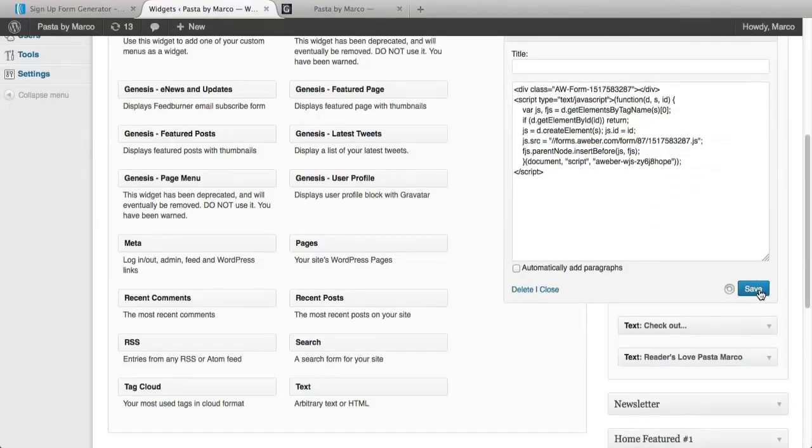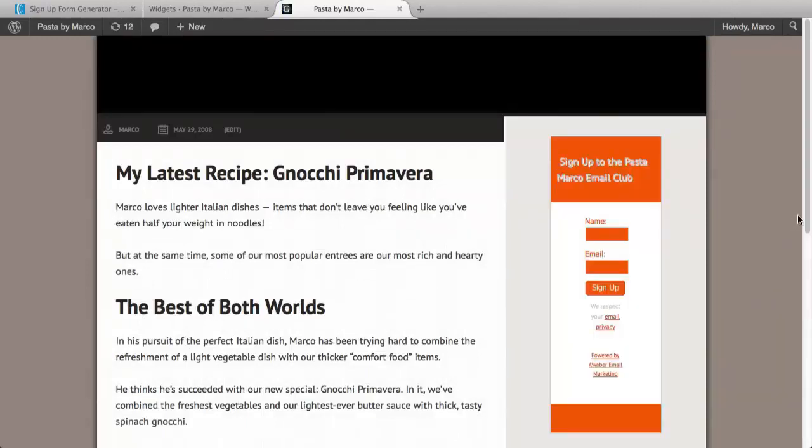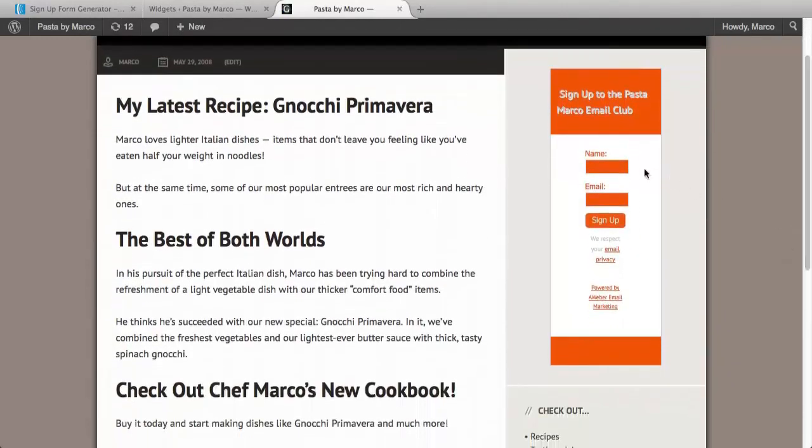If you need help doing this, just let us know and we can walk you through it. Now that the JavaScript is there, we'll save our work and head on back to the site. And that's it. Now when someone signs up to our list, the subscriber will confirm and then get our welcome email that we created.